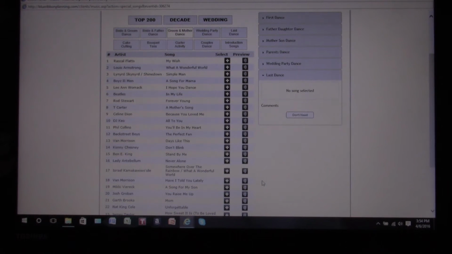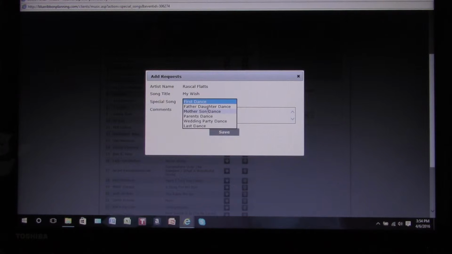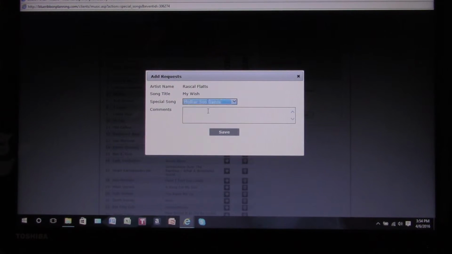So the groom hears that song and thinks, I like that song. That's a good one. I'll dance to my mom with that. So you can click on the add button right here and then label it as the mother-son dance. And no notes are really necessary on these songs, but if you want to add something, that's great too. But you can go ahead and click save.